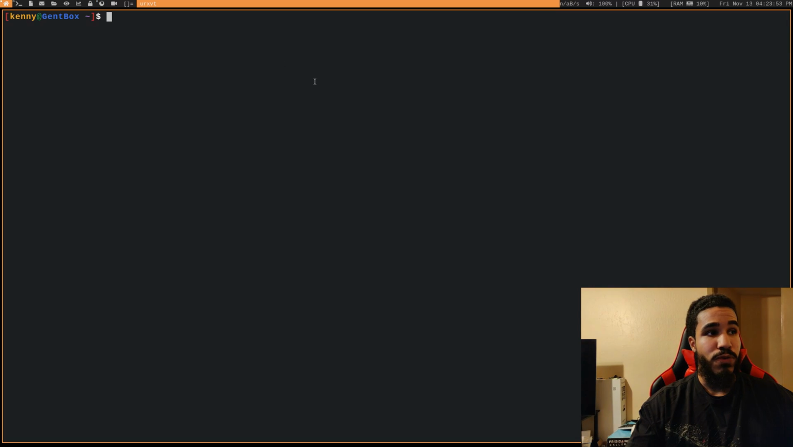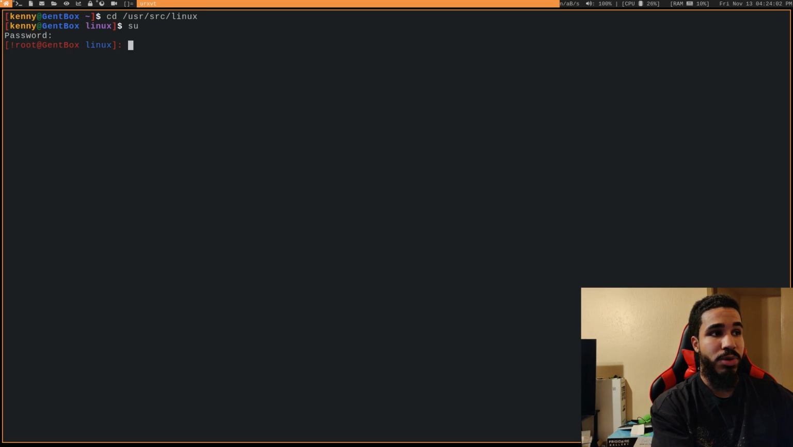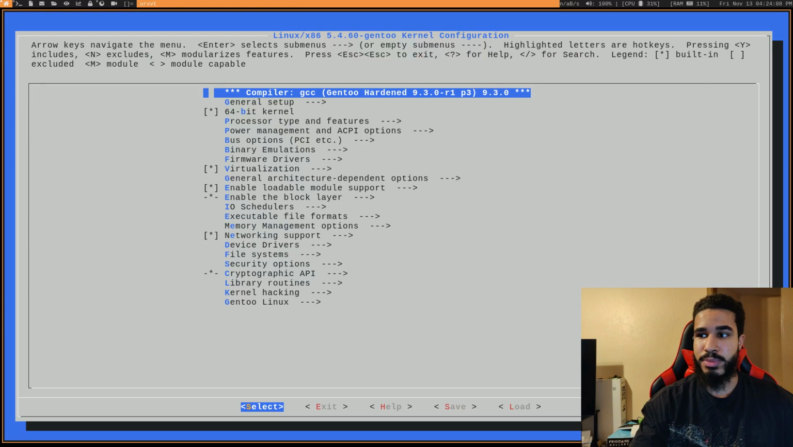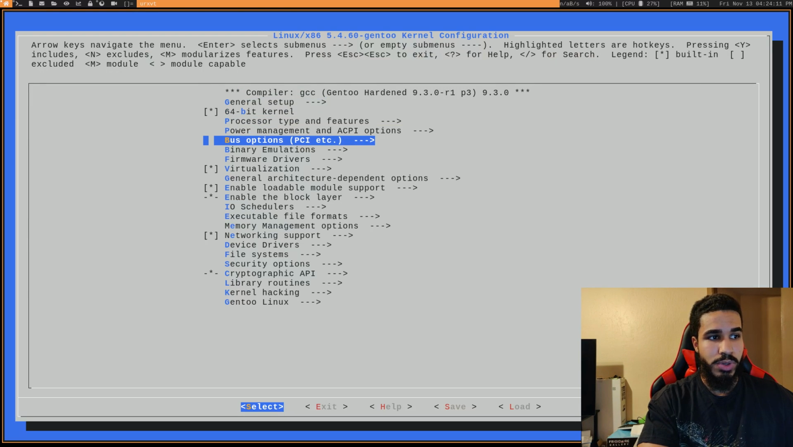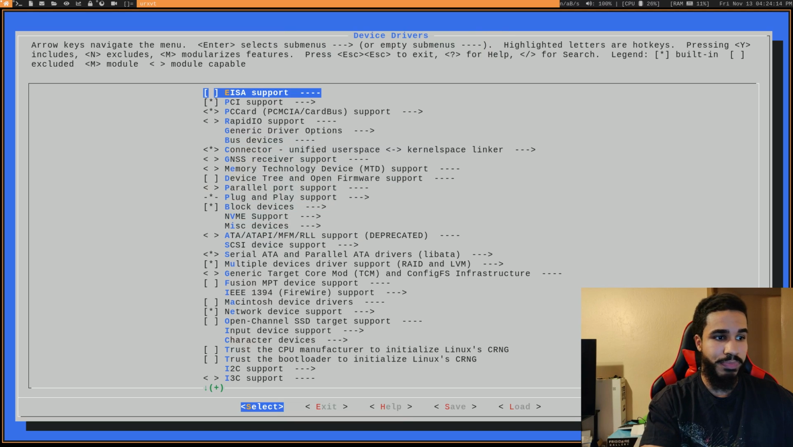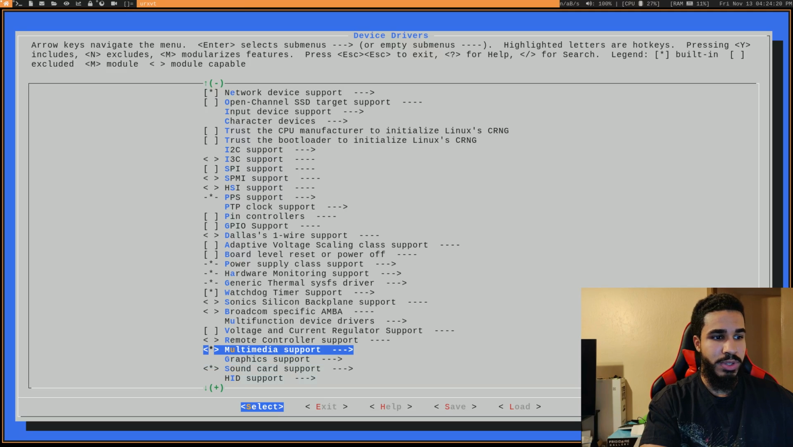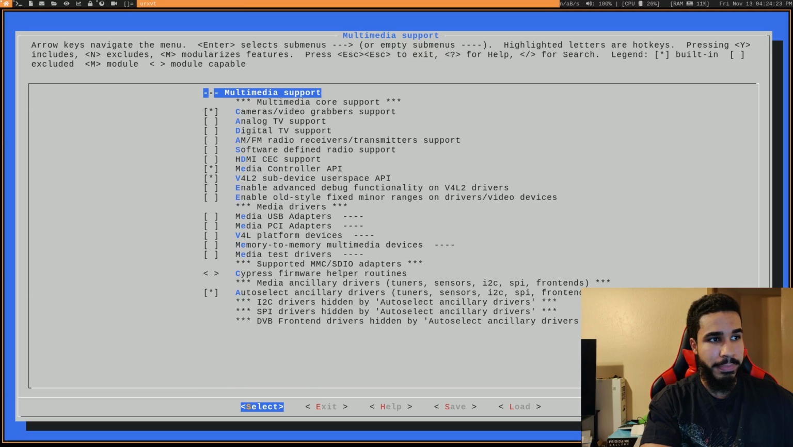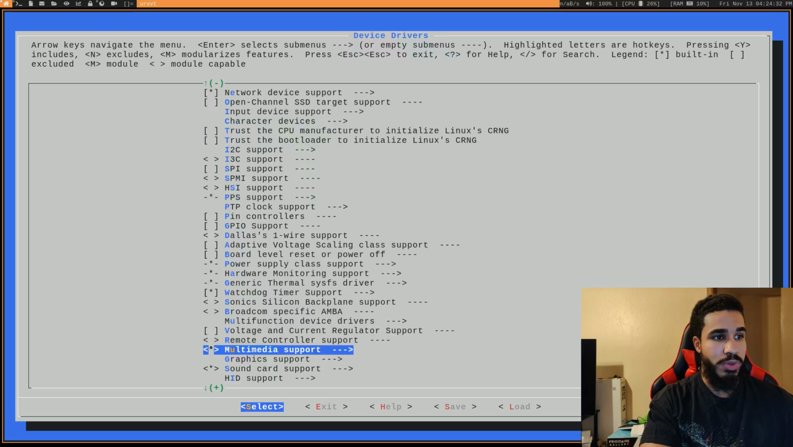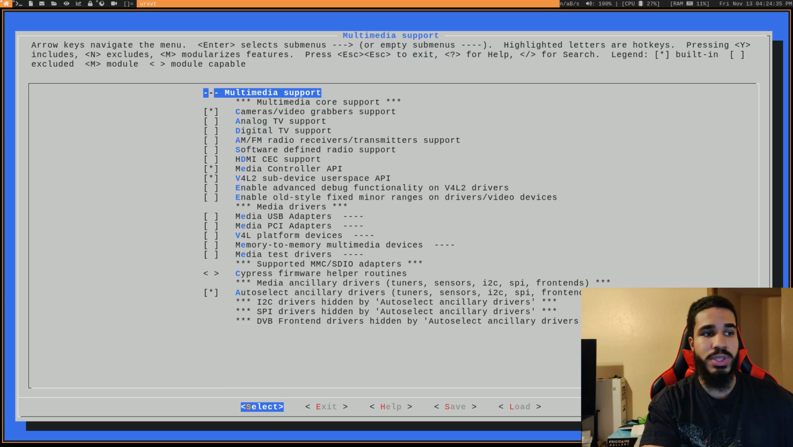So to fix that, what we want to do is, of course, cd into /usr/src/linux and become root, and then enter into the menuconfig. And you're going to want to go into your device drivers and scroll down about to the middle of the way where you get to multimedia support. And you're going to want to enable the camera/video grabbers support. And of course, also enable multimedia support so that you can actually go into the submenu.